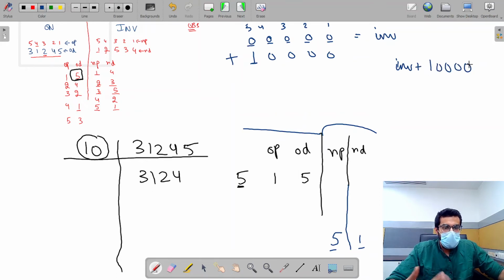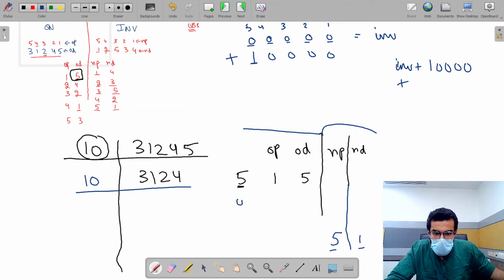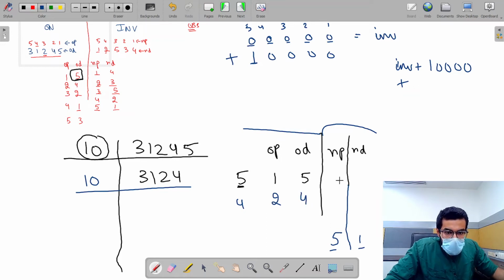Okay, now let's go ahead and see some more things. Now I'm dividing again this number 3124 by 10 and I'm getting the remainder 4. So this 4 is at the second position. Okay. Now the new position is 4 and the new digit is 2.